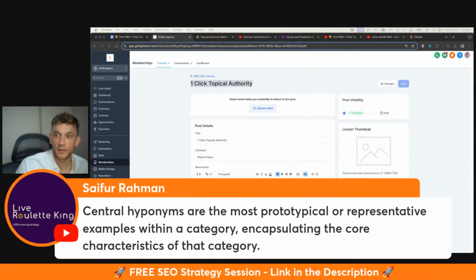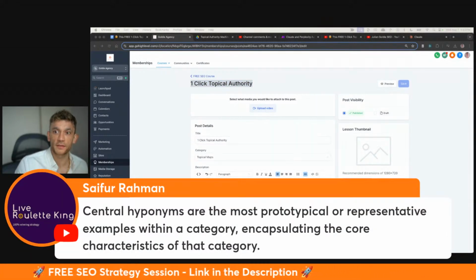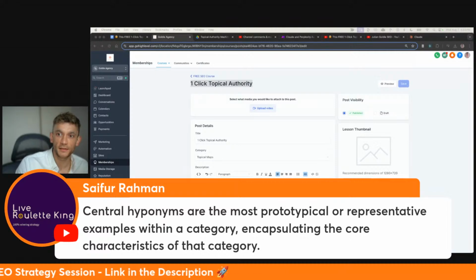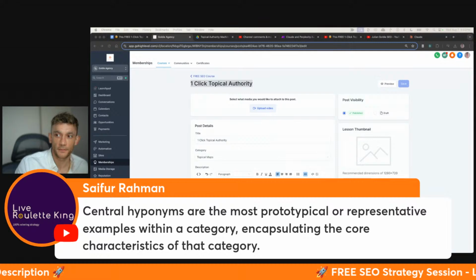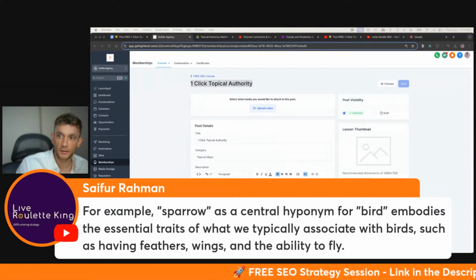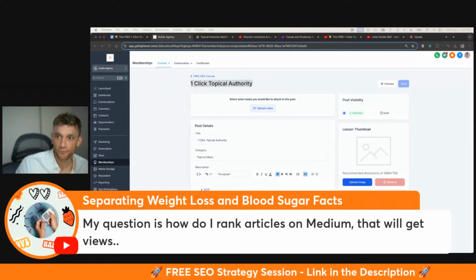Central hypernyms are the most prototypical representative examples within a category, encapsulating the core characteristics of that category. Great to clarify.